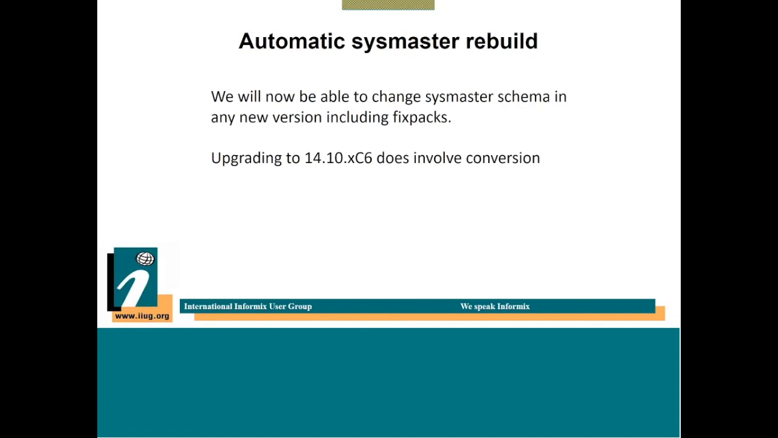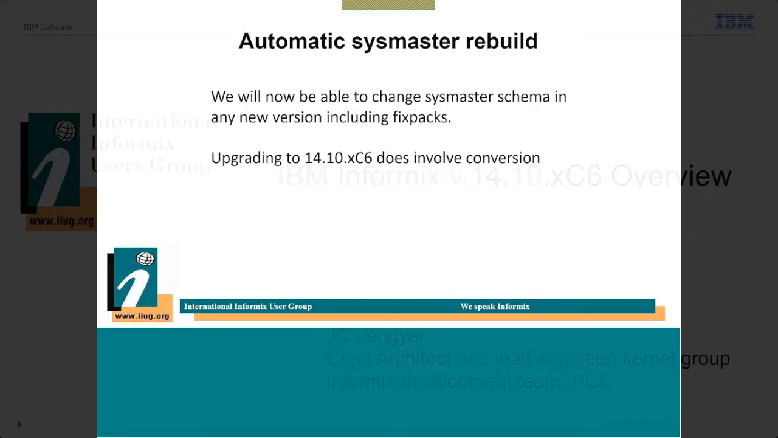I'm assuming nobody is doing that. Anyway, if you upgrade to a fixed pack that doesn't involve conversion, but you notice that sysmaster is rebuilt after your first boot, this is the reason why. We've got some schema change we wanted to make, some functionality we wanted to add. And that's nice because we think of these things all the time, but we usually have to wait till a conversion fixed pack or a major release to get them in there.